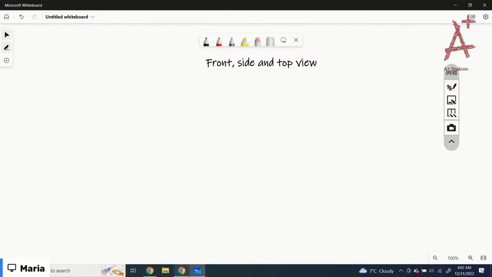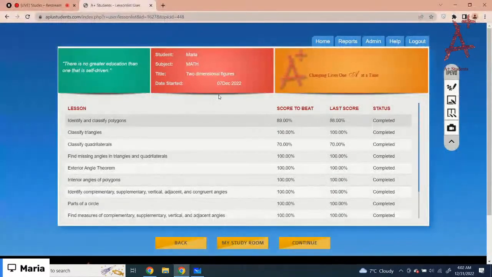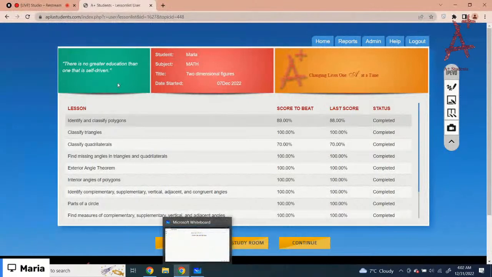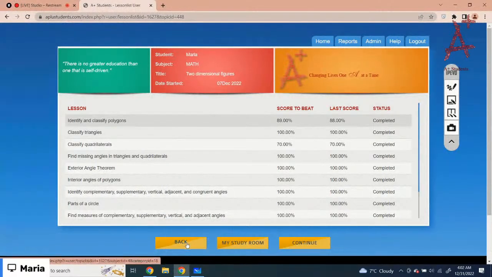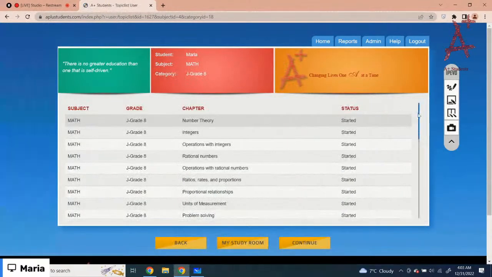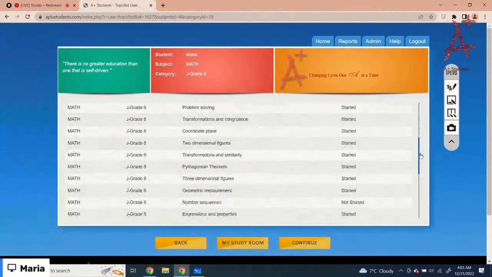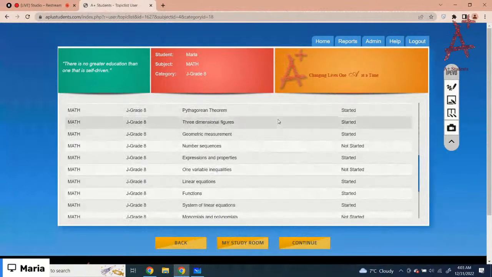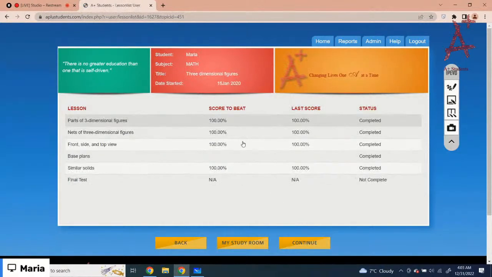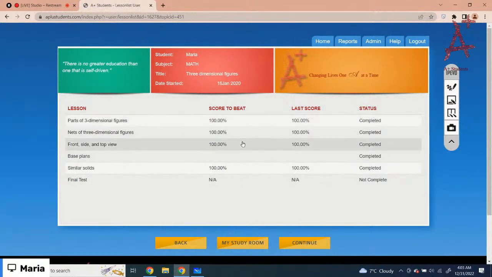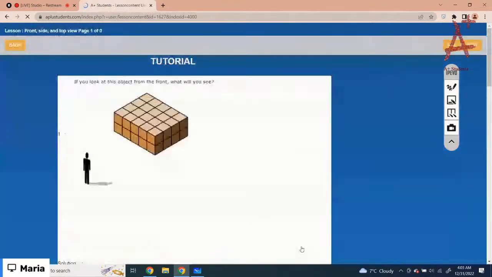Okay, here I am on grade 8 maths. The chapter name is three-dimensional figures. I am on two-dimensional. Wait, let me go to three-dimensional figures. So let's start with the lesson. Okay, front, side, and top view. Let's start with the lesson.